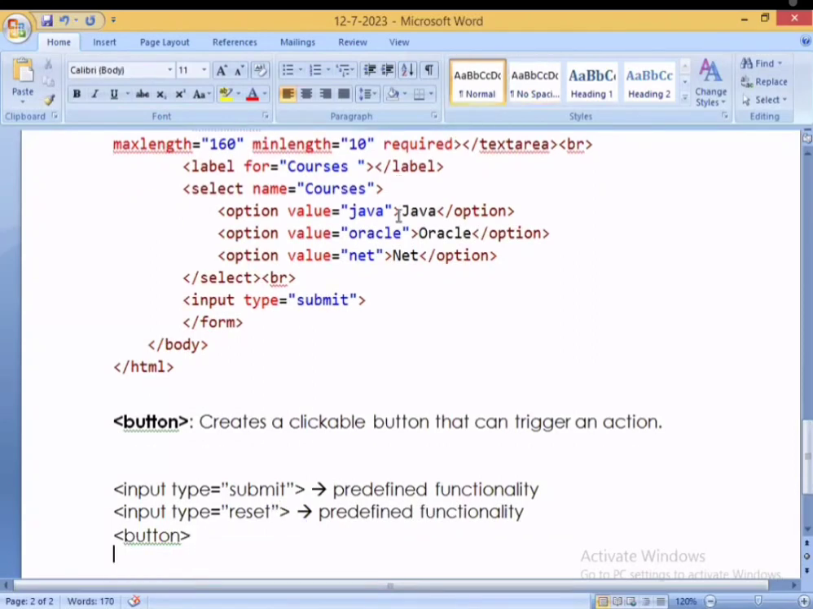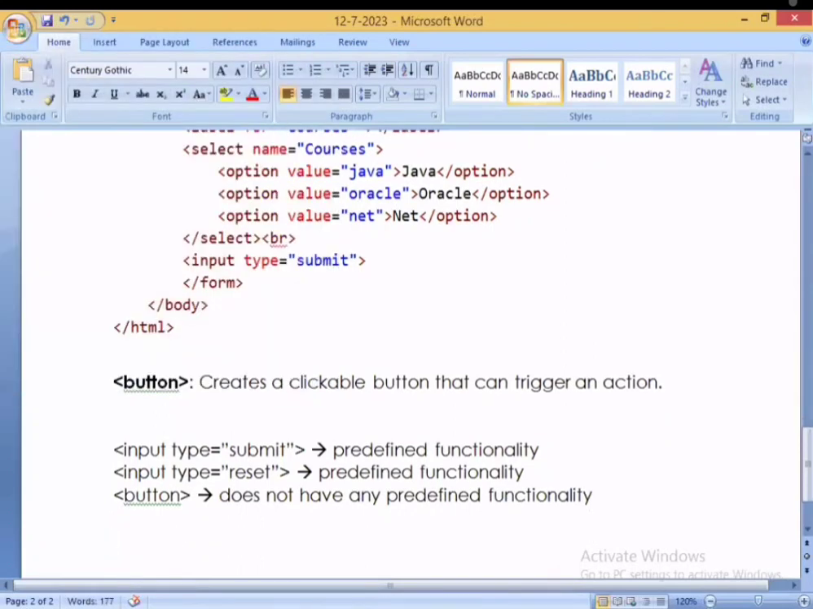But button doesn't have any predefined functionality. So this functionality is defined by the programmer. Suppose when I click on the button, I want to perform one operation.